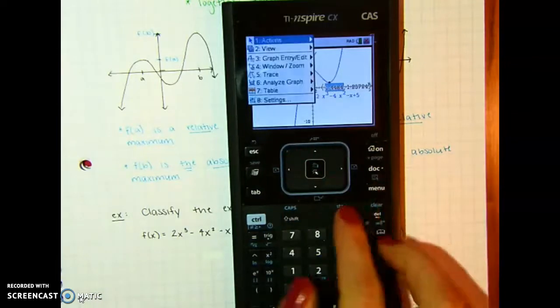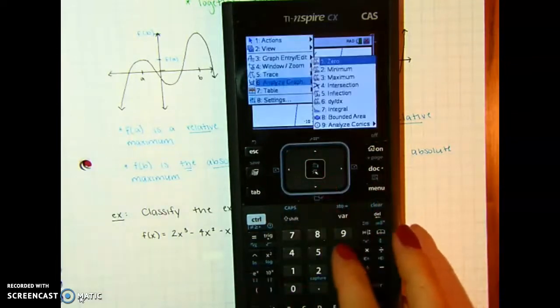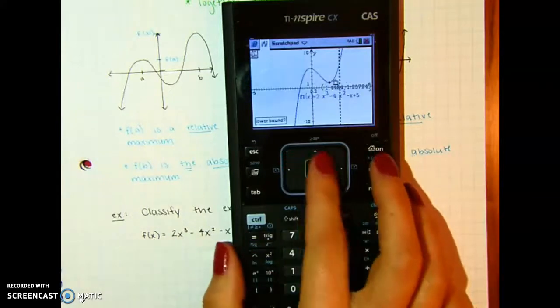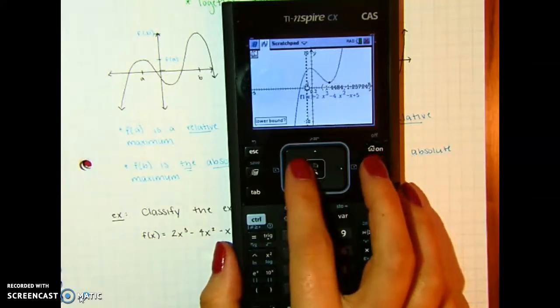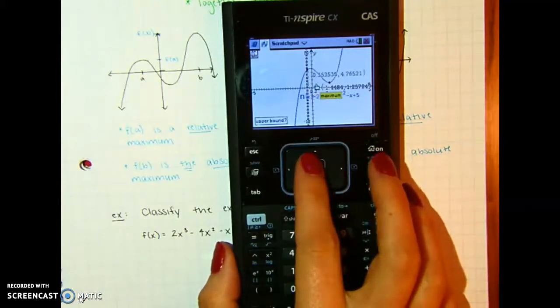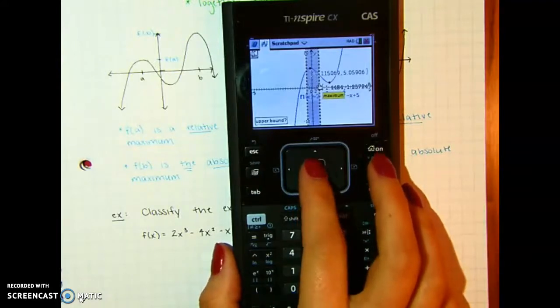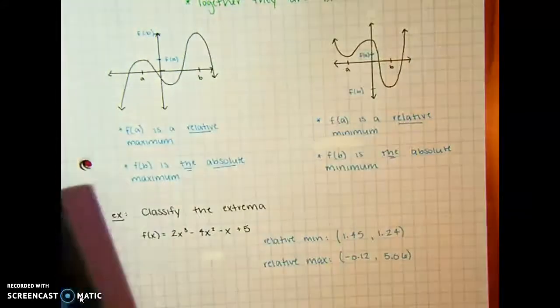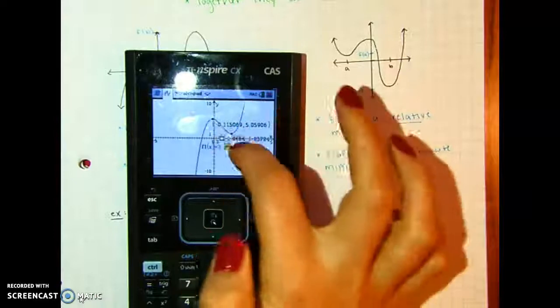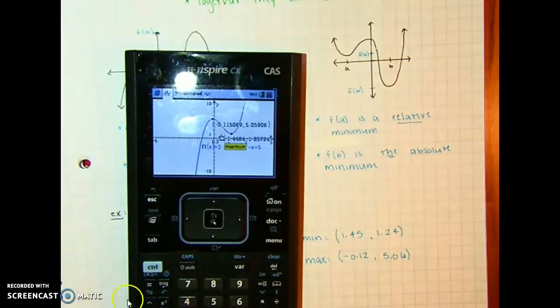So then for maximum, menu, analyze graph, 3, and now this time I'm going to go a little bit to the left, hit OK. A little bit to the right of the maximum, hit OK, and then there's my maximum. And we write it as a coordinate point. And remember these, because of our graph, these two are both relative. And that's it.